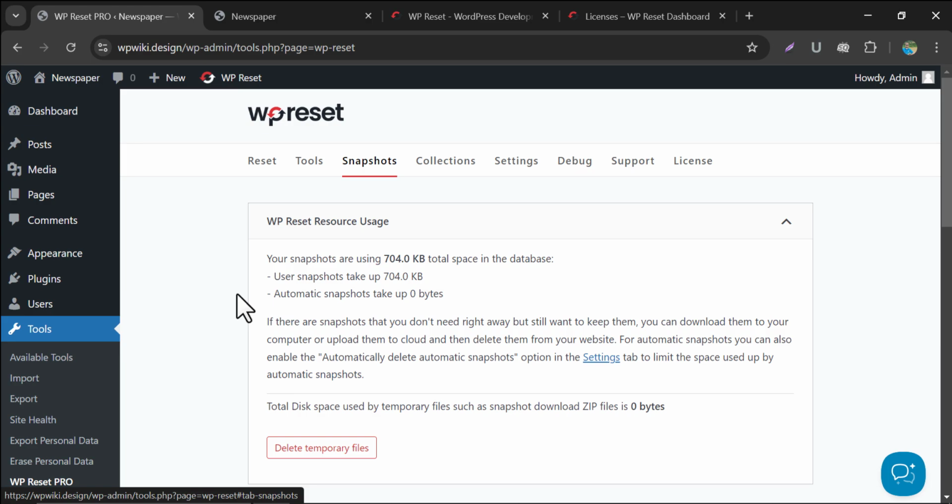A snapshot is basically a copy of all the WordPress database tables. This includes both standard tables that come with WordPress and custom ones created by plugins or themes. Snapshots are mostly used during development.